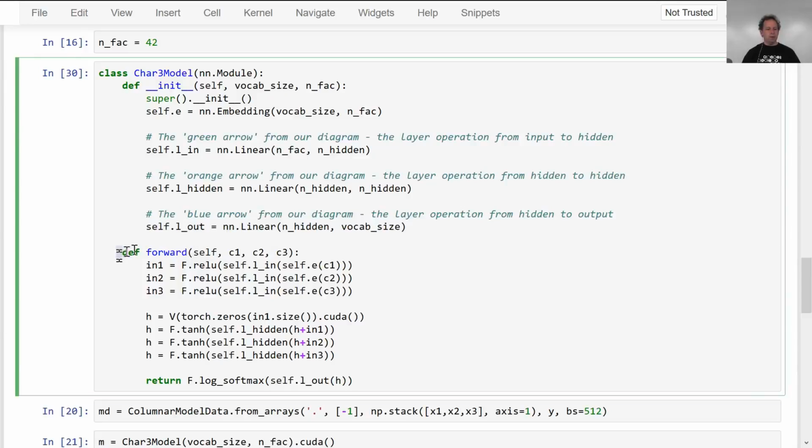So when we call forward, we're going to be passing in 3 characters. For each one, we'll stick it through an embedding, we'll stick it through a linear layer, and we'll stick it through a ReLU. So we'll do it for character 1, character 2, and character 3.